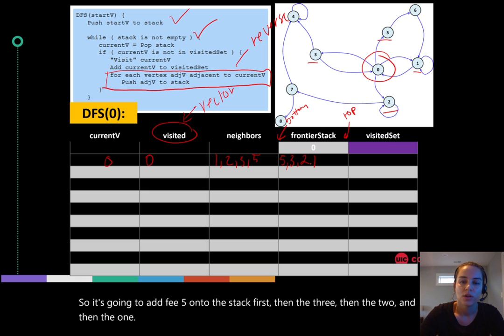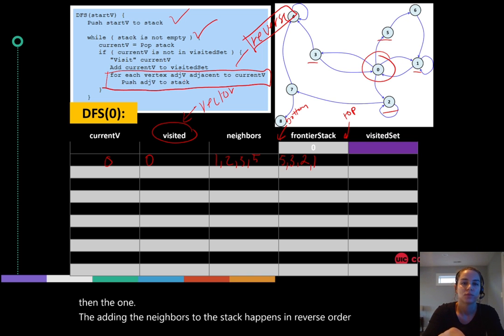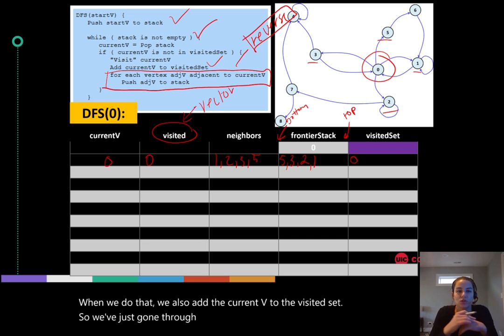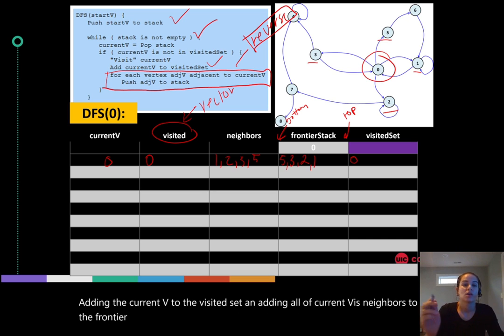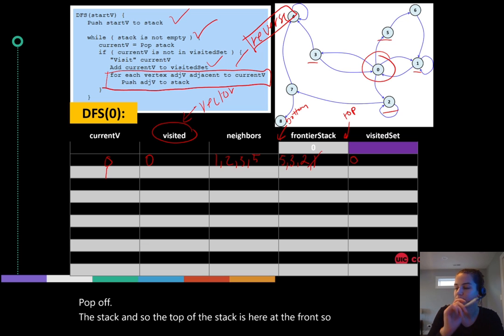So the adding the neighbors to the stack happens in reverse order. Then when we do that, we also add the current v to the visited set. So we've just gone through one iteration of the loop, which is adding the current v to the visited set and adding all of current v's neighbors to the frontier stack in reverse order. Now we're just going to pop off the stack. And so the top of the stack is here at the front, so our current v is going to be 1.